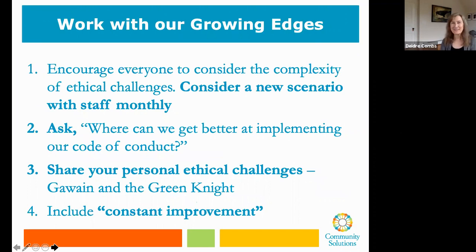Here's some other tips. And again, I'm adding these because this is recorded, so you can come back to this if you wish. But we want to encourage everyone to consider the complexity. So you can bring forward ethical challenges at a staff meeting and get people to play with that, and to work with that. So, here's an ethical challenge I've been thinking about. How would we handle this?